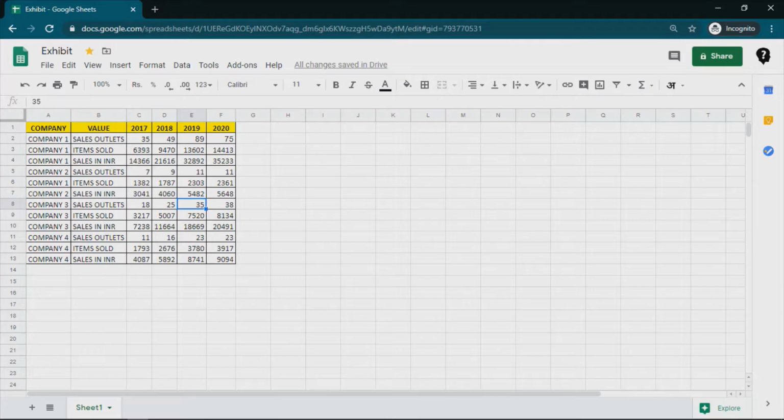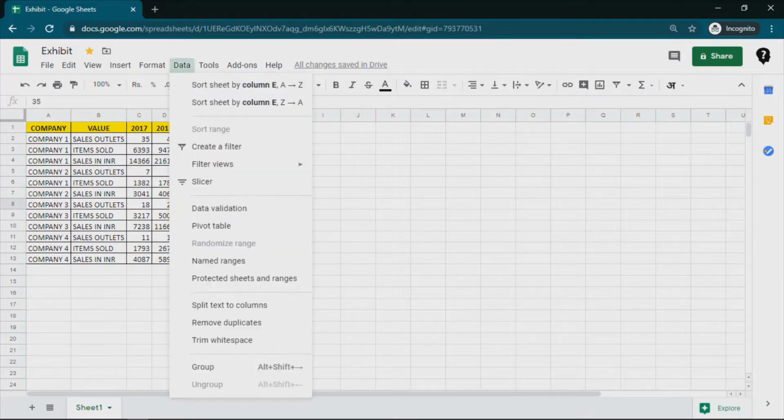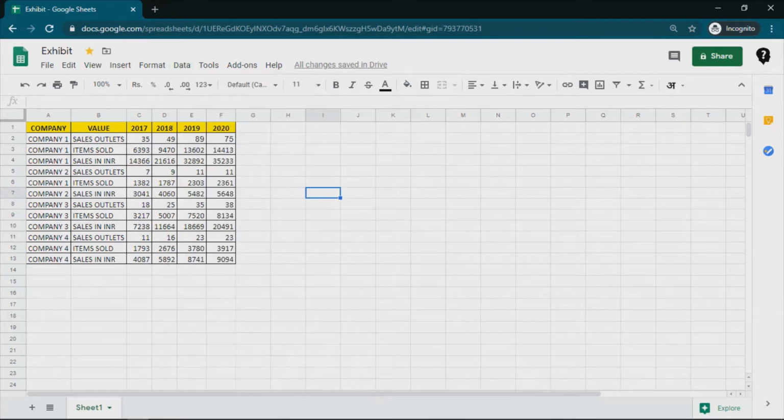Hello everyone, welcome back. In this session, we will see the next command from the data menu, the data validation. So the validation means we can set or apply some rules while entering the data into a particular cell or a range. Okay, so what does this validation mean?